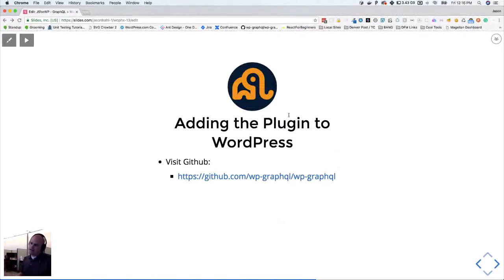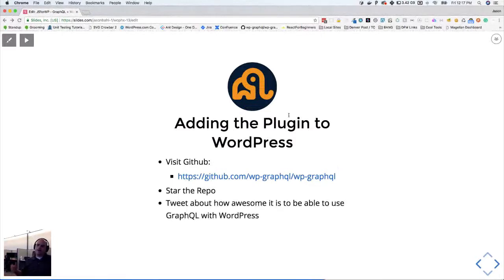Visit GitHub. It's not on the .org repo right now. It might be someday, but for now it's on GitHub. So visit github.com/wp-graphql/wp-graphql. That's the main plugin. Of course, star the repo. No, I'm just joking. Of course, tweet about how awesome it is to use GraphQL with WordPress. That's obviously the next step. And then clone or download the plugin, then install and activate. So it's that easy. Once you install and activate, you'll have a GraphQL endpoint, yoursite.com/graphql. And I'll show what that looks like in a minute.